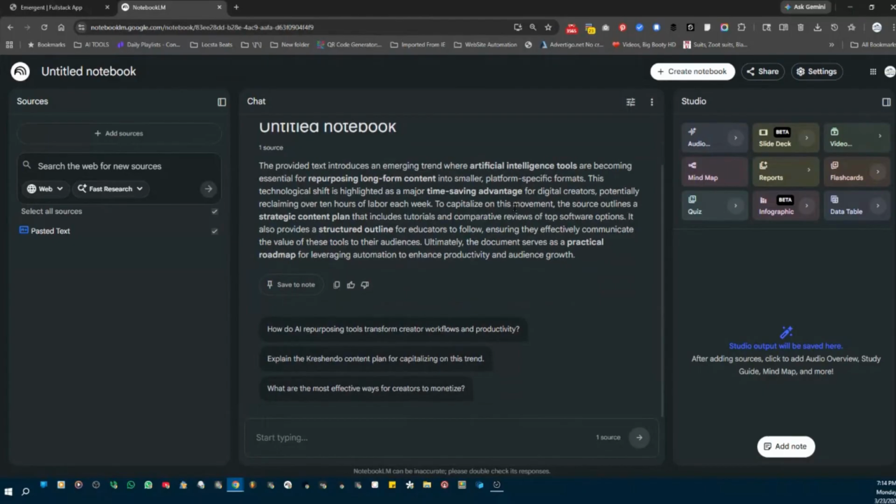Now if you're not familiar with Notebook LM, you will see it will come down here and ask you certain things. How do AI repurposing tools transform creator workflow and productivity? So sometimes you may see some things that you want to add as a note and then add it as a resource.